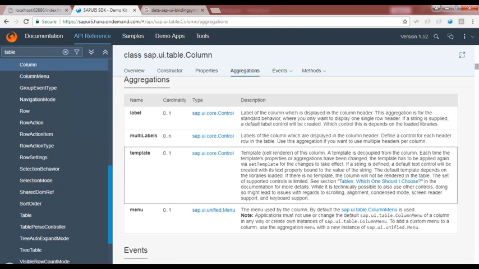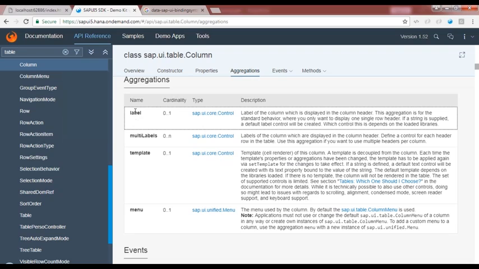That's something controlled by the template property. The template property controls what will be the type of column you want. Do you want a label? Do you want a link? Do you want an input field inside the column? Do you want a radio button? Do you want a checkbox? All that is controlled by the template property of the column.